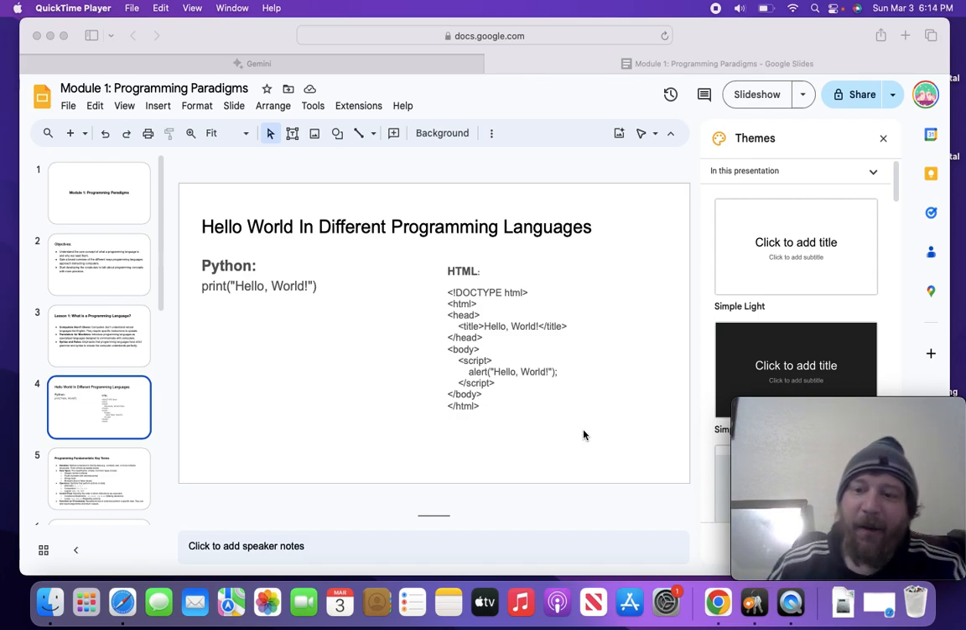And then in Python, it's very simple and straightforward. Print hello world. That's literally this, one line of code and you'll get your hello world app, and it'll say hello world. That's what it's going to say.